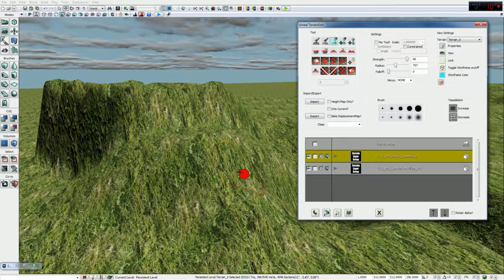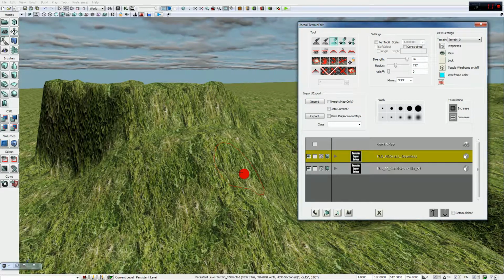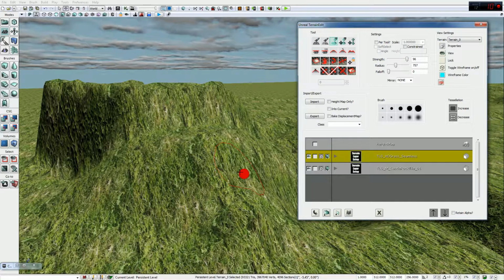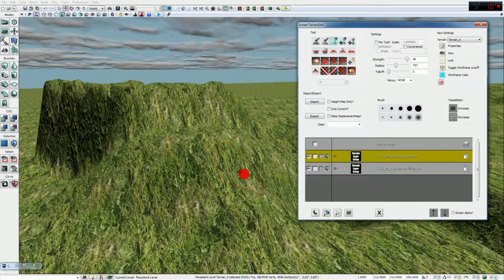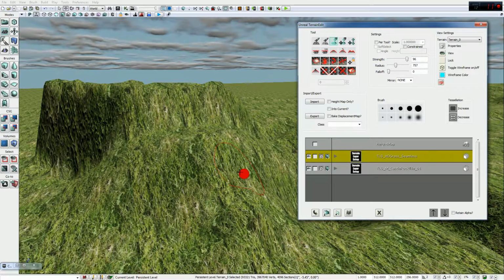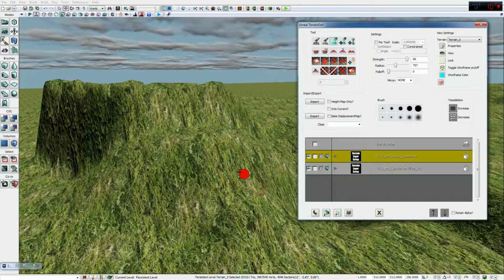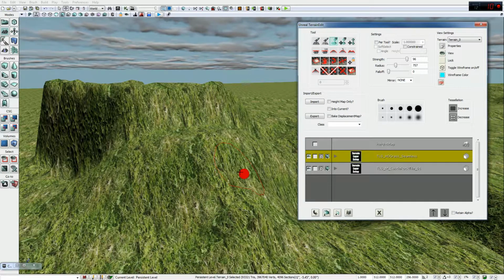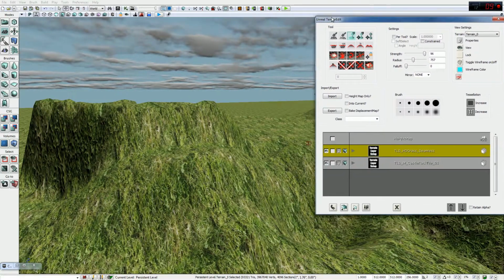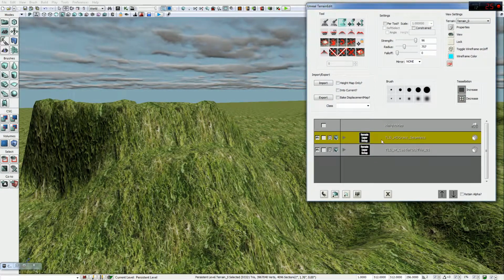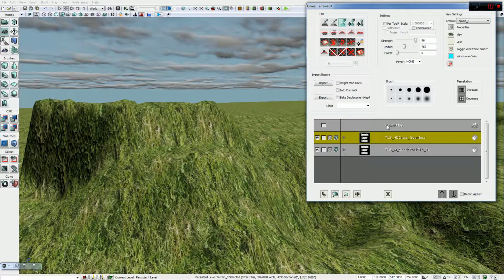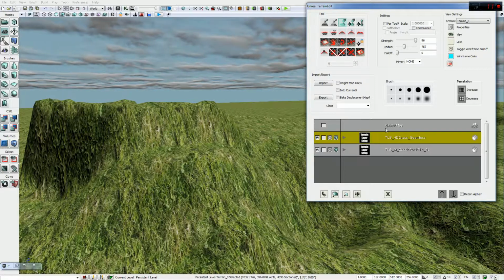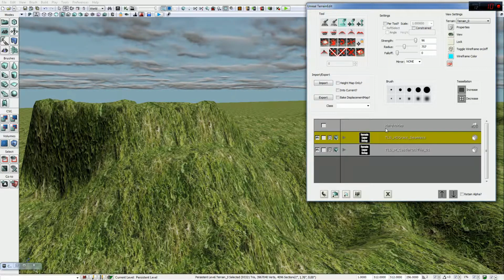Now, the terrain editor uses layers to work with the textures. So if you are familiar with a program that does that, like maybe After Effects, because After Effects uses layers, then this is going to make sense to you. But if you don't, I'm going to explain it. So essentially, the first layer is the height map, which is technically a texture.